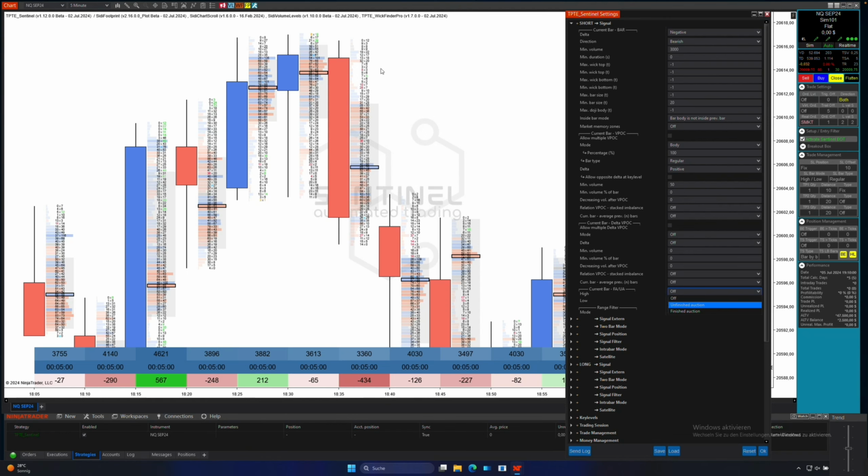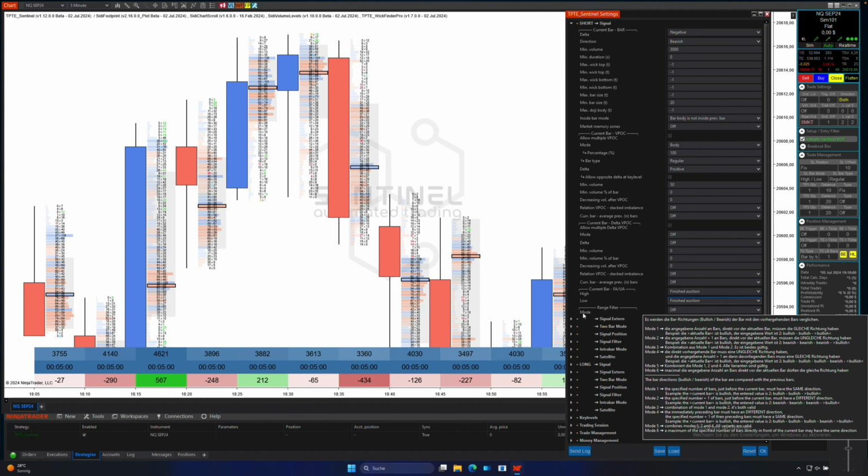In this case, we now have a finished auction here, and we also have a finished auction. Since we mainly want to trade short, I now say that I would like to see a finished auction for both. So say here finished, and here also finished. This only means that if both are fulfilled, then I get my order and my range filter. This allows me to view several bars beforehand.